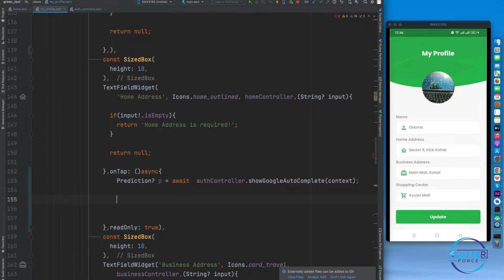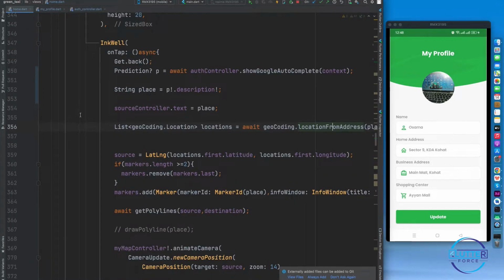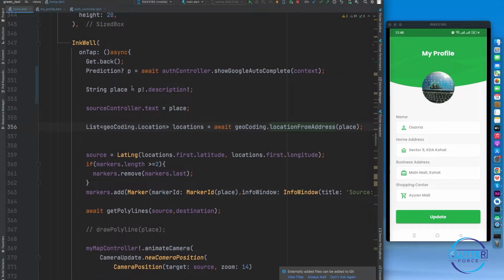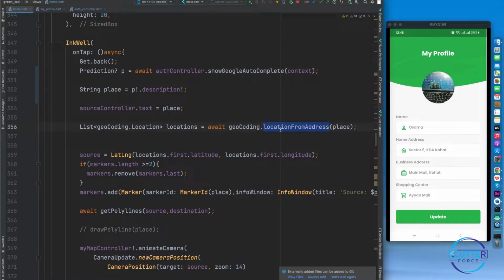Okay guys, now what we have to do, let me write the command now. Let's translate this selected address and convert it to a LatLng object. We already know how to convert a place to LatLng, because we did this in the last videos. If you remember, in the home screen we have this function, location from address. So now let's use the same function.